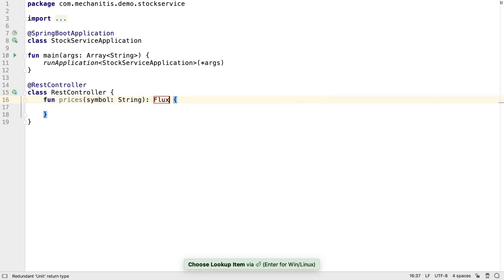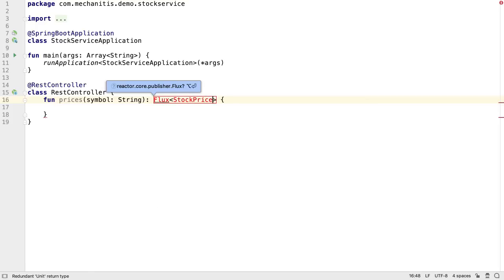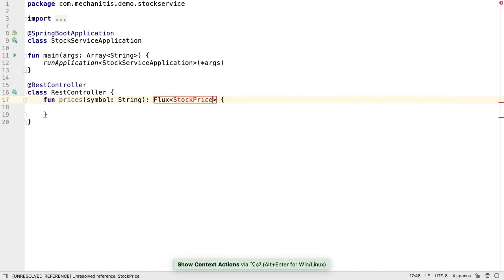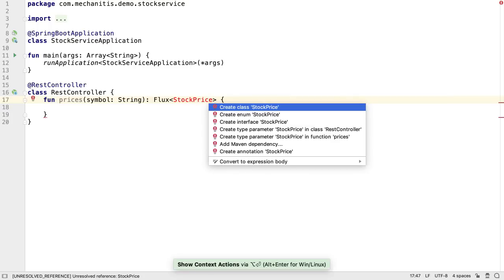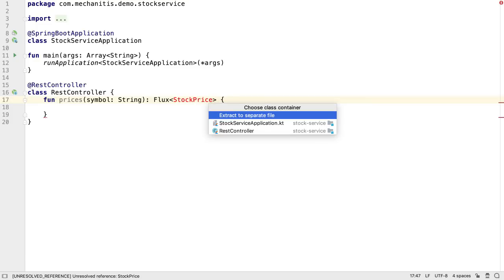This method will return a flux, which will be a constant stream of prices. This is where the reactive part comes in. The flux will emit stock prices. I use Alt and Enter to get IntelliJ to automatically fix up my code. And then we need to create this new stock price class, which will represent all the data we need to know about the price of a stock. Again, we'll keep this inside the same file to make it easier to see.